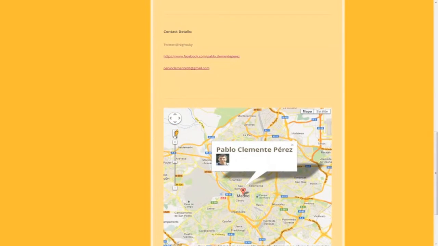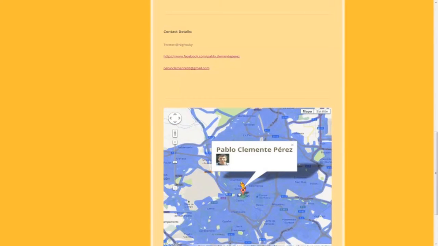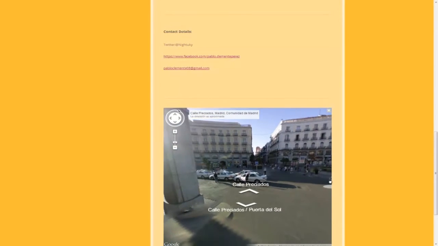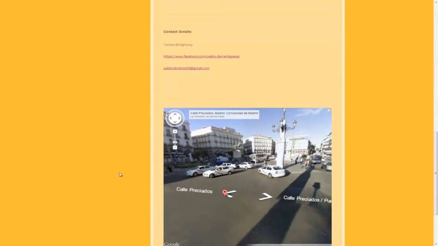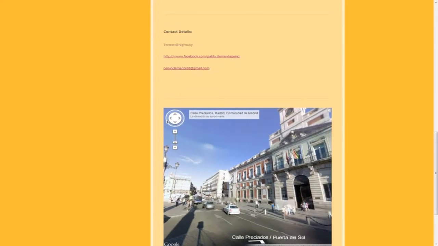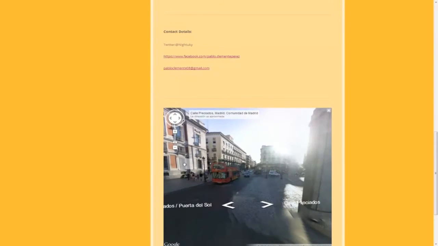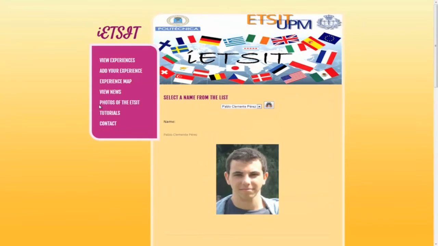Another great thing is it has street view, so I can drop the pin on top of where that person was, and I can see where he was when he wrote the experience in a fully functional way. No lag whatsoever. Okay, perfect.